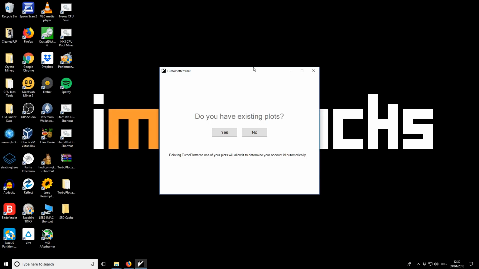So the program asks us, do we have existing plots? If you do, you select yes. And then it will open up a file system and allow you to import your previous plot, your numeric address from that previous plot. I'll just show you how that works, in fact.